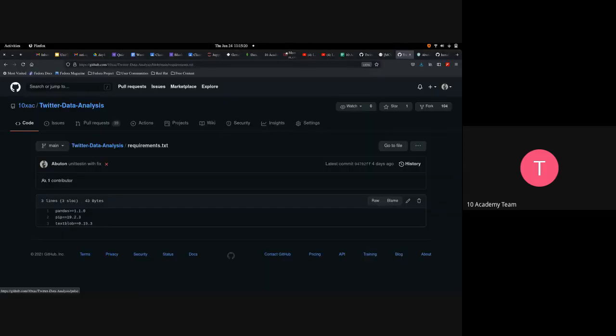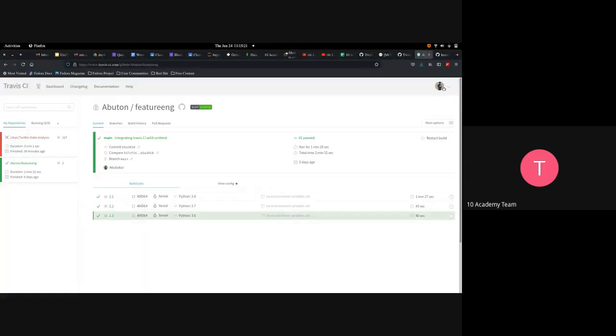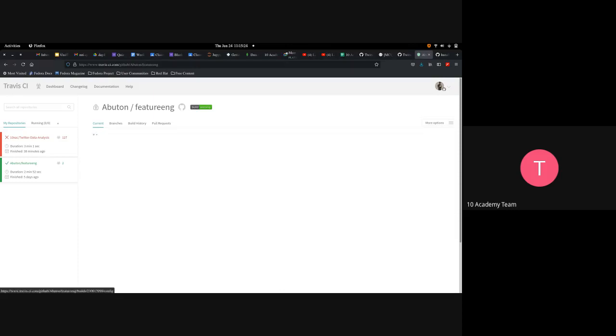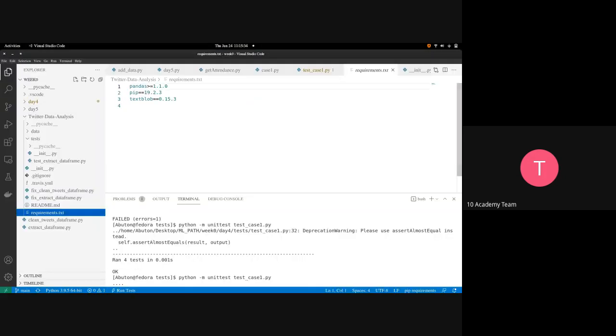And if you check the build history, you'll be able to debug why it is failing and why it is passing. Okay. And they've made everything easy. Okay, so it will install all of this, first of all.